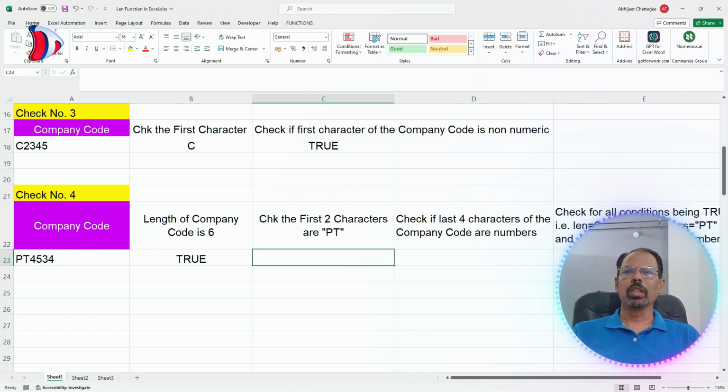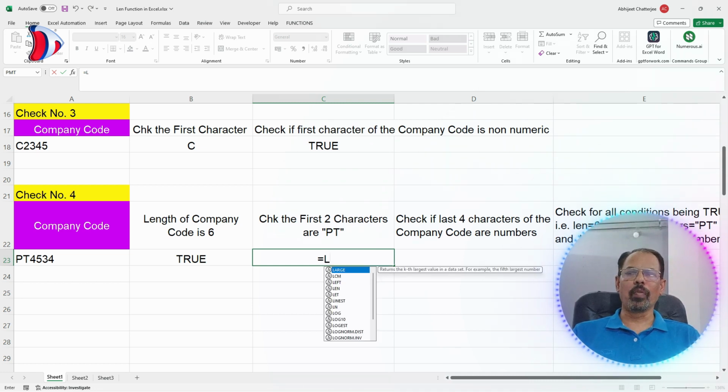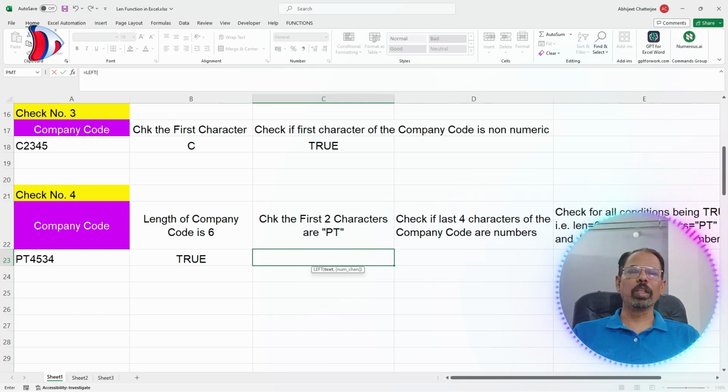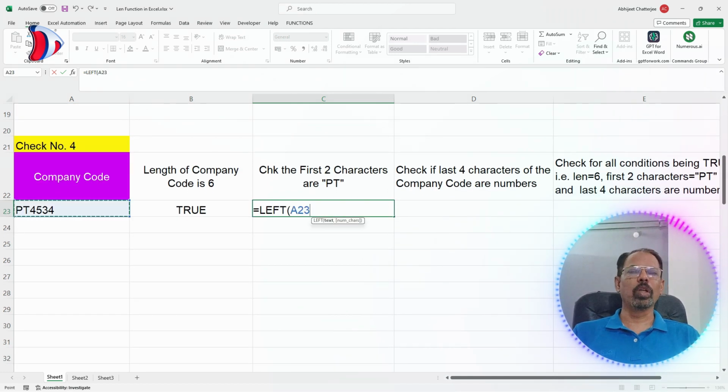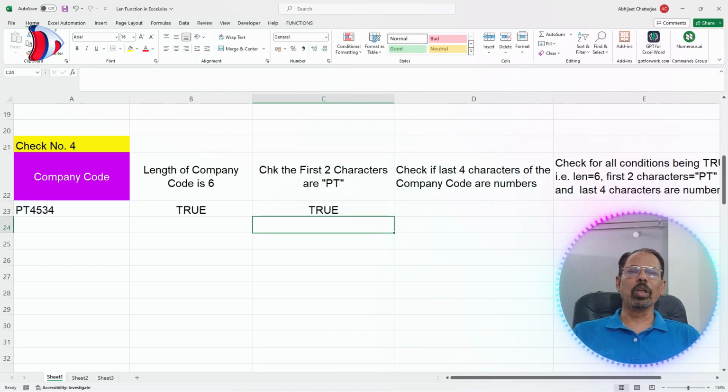Now the next thing that's quite different from what we did before is that we are actually checking what the first two characters should be. So what formula should we use here? This can easily be done by using the formula equals LEFT within brackets A23, 2 is equal to, within inverted commas, PT, inverted comma close. And we get a TRUE reply confirming that the company code comprises PT as the first two characters.